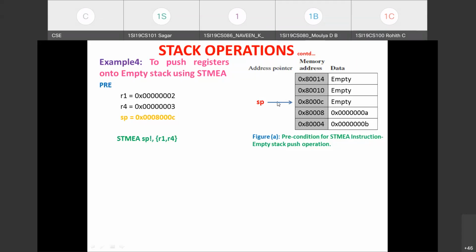First data gets inserted, and that is at the address 8000C, and since it is moving from lower address to higher address, it is an ascending stack that is taken. R1 register content will be saved to the address 8000C. Then the SP pointer gets incremented. Then R4 register content gets saved to the address 80010. So after that, the stack pointer gets incremented by 4.